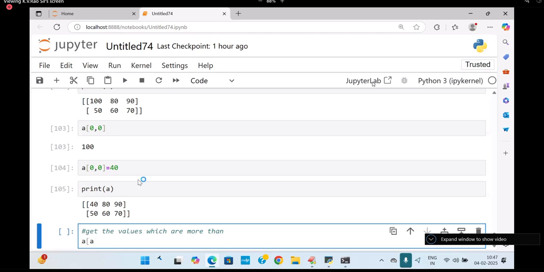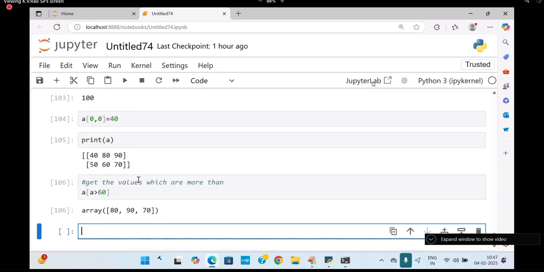A of A greater than 60. A greater than 60. Simple. Already I said Boolean array. Pass the Boolean array to what? ND array. Already explained.